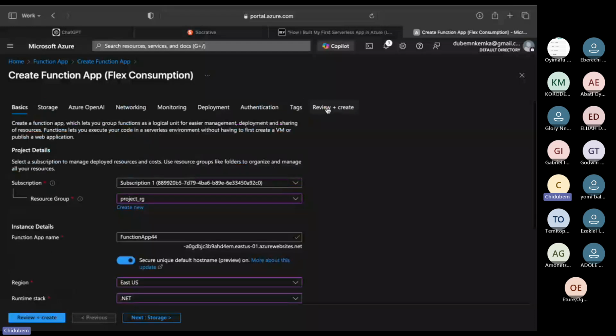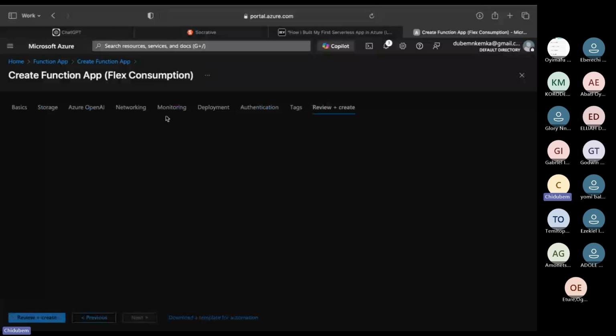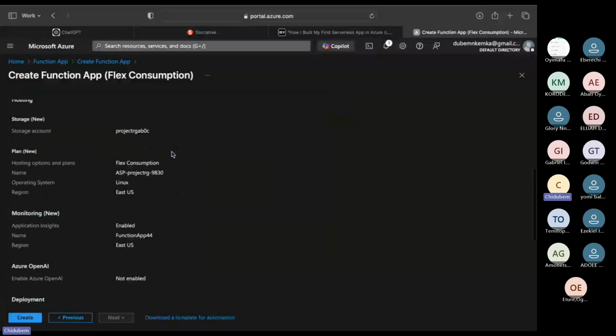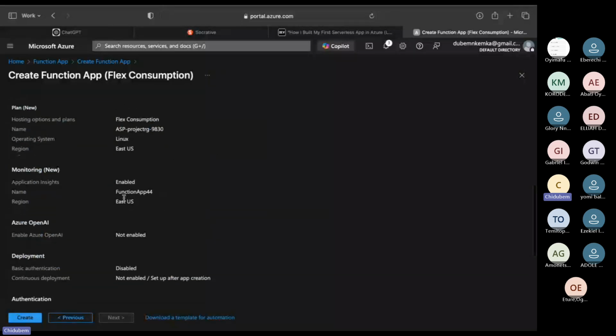So yeah, I'm not doing anything else. I don't need networking. Monitoring is already automatic because you need to monitor the activity of the function app. If you can see here, monitoring is already there. Application Insights is enabled automatically. All right, let's create.